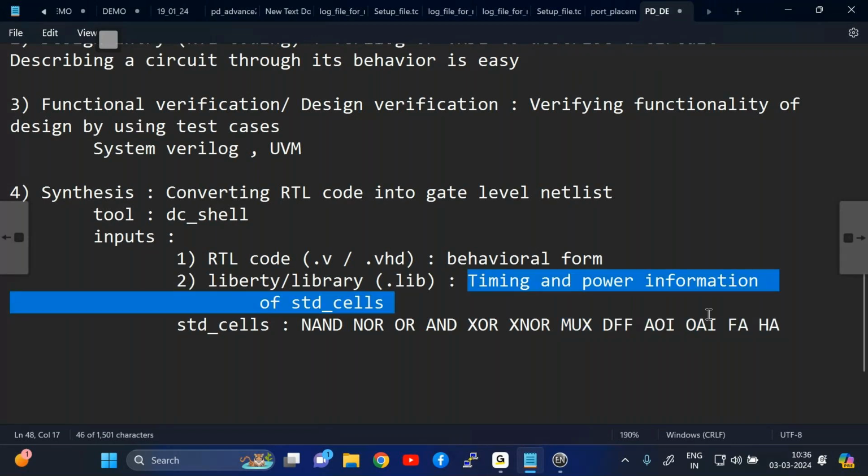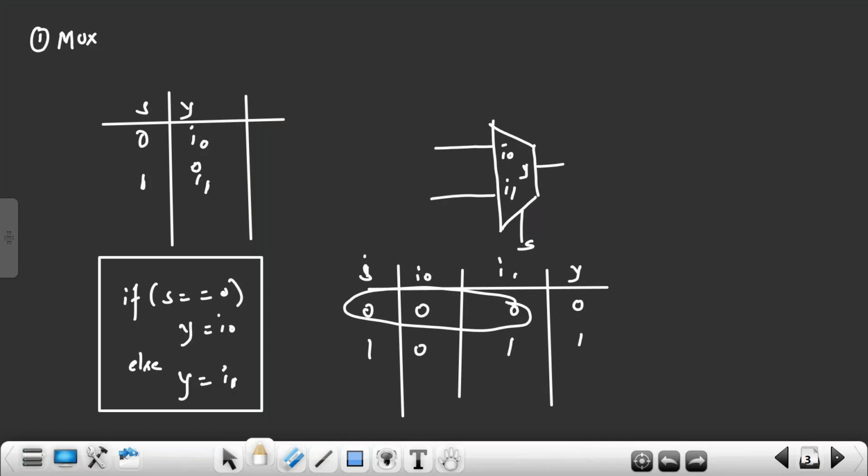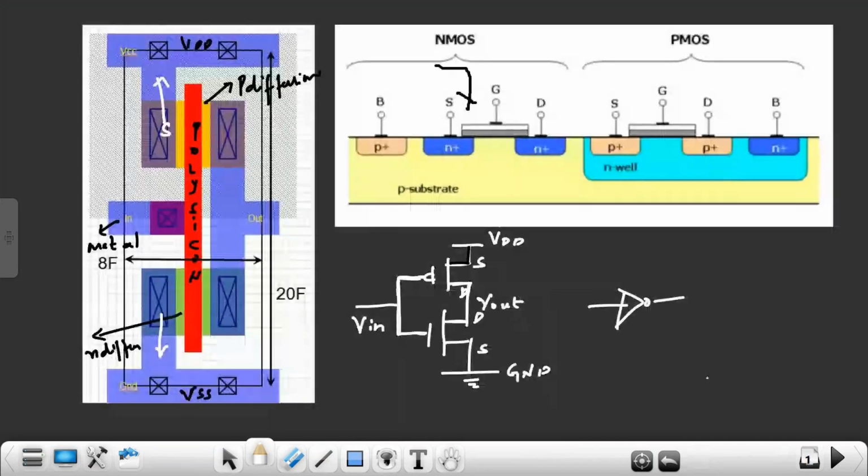So this file is generated by a team called the library characterization team. We are not going to do that. There is a team called the library characterization team in industry, so they will do that. See what they will do. They will draw the schematic of a NAND gate. You know what a schematic is, right? This is a schematic, the schematic of an inverter.